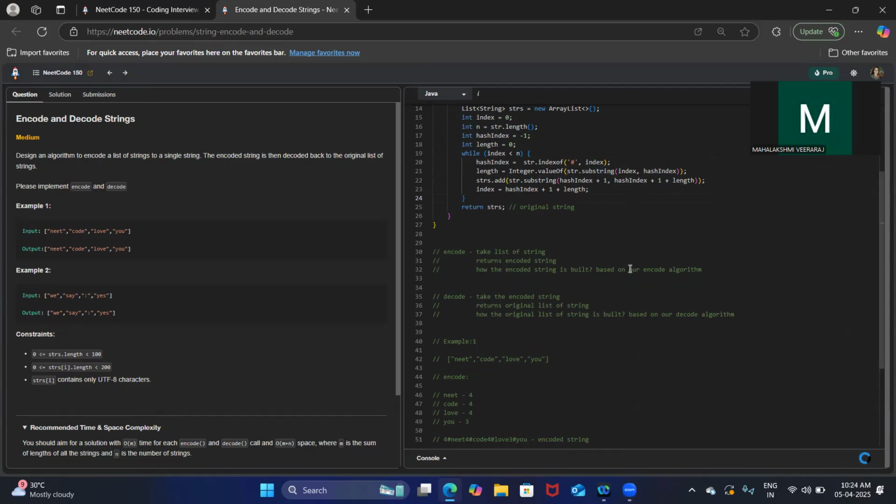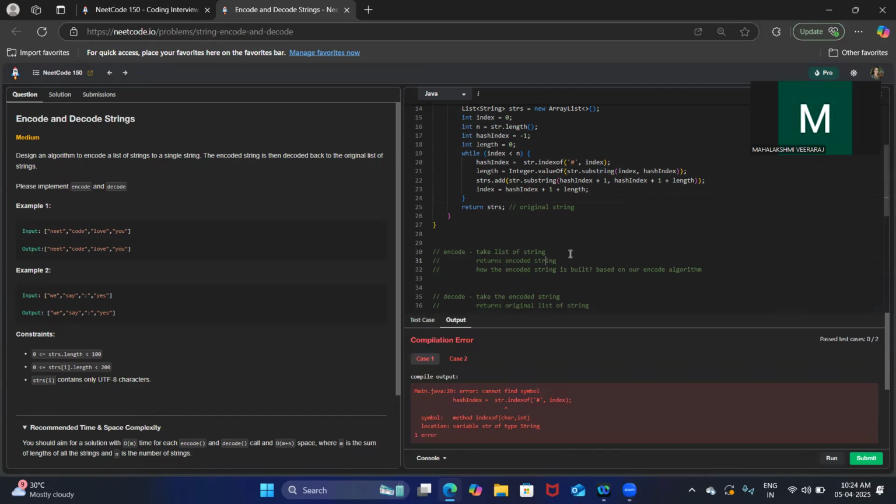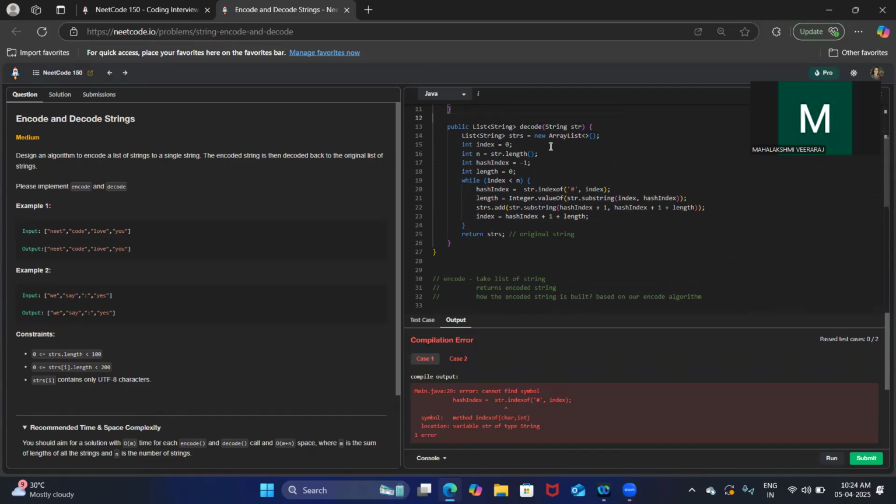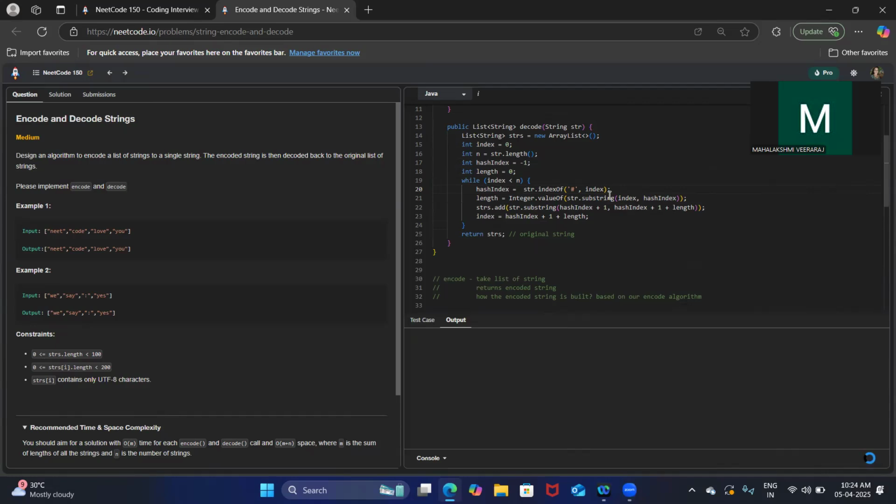Let's see whether it works. Why am I getting this? str dot index of, did I try now? Fine.